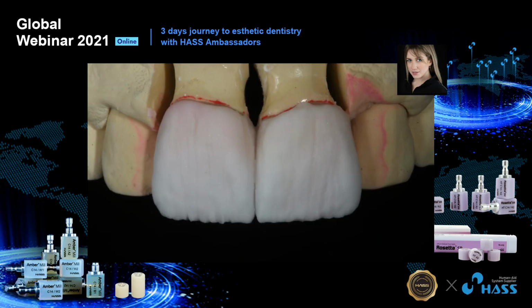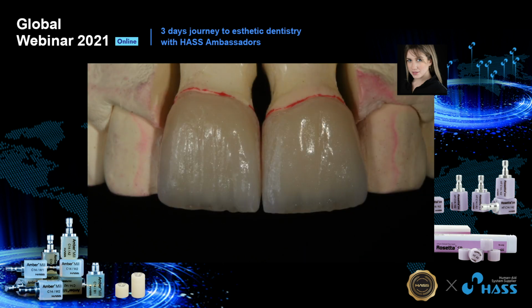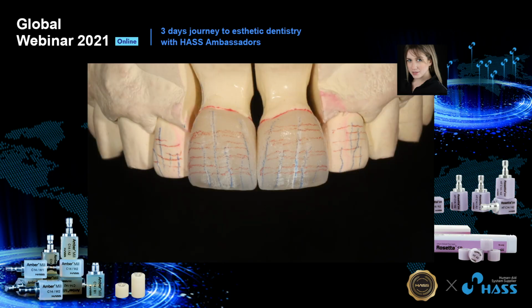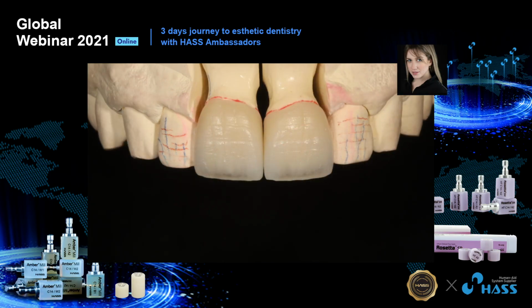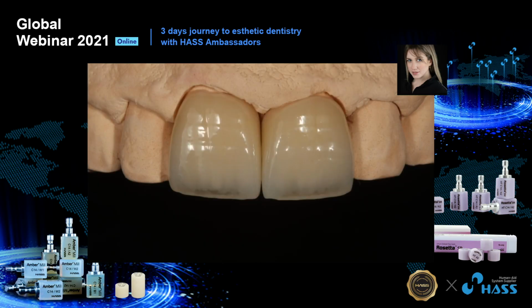Then layering, the result after firing, grinding and attributing any characteristics, morphology, micromorphology, pre-polishing by hand, and the restorations glazed on the model.